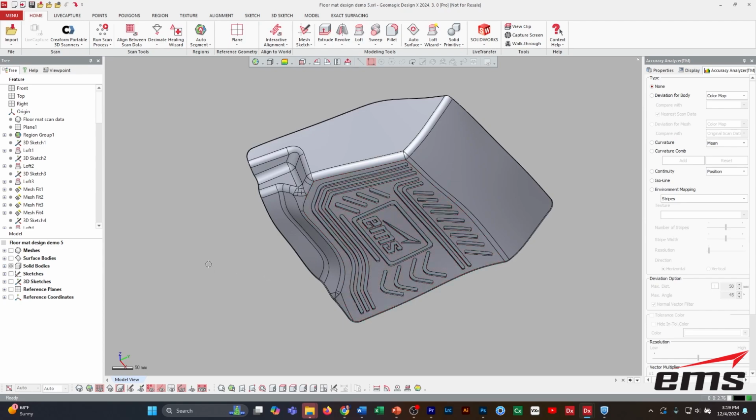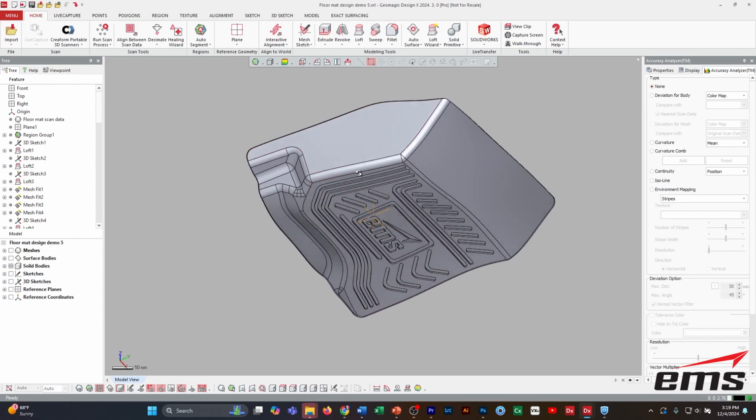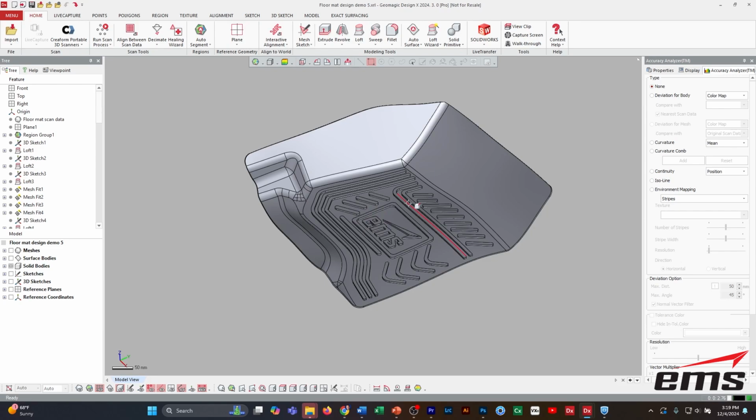And we did it by doing more of the exact surfacing model with lots of lofts and lots of trimming and so forth. So if you want to see this in depth, there'll be a link below to this in-depth demo video on this specific example.